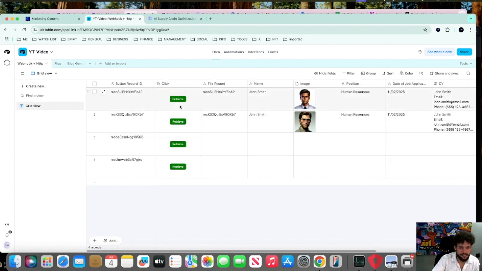And this is how you store data, and this is how you create buttons and transfer information across from one webhook to another. It's very interesting, I would say.